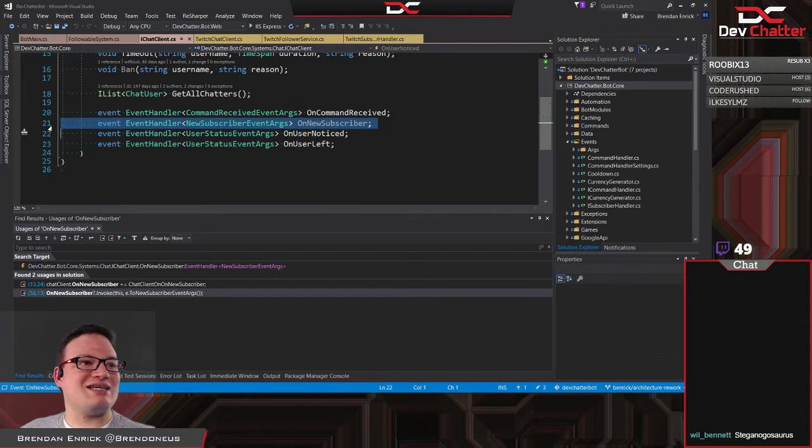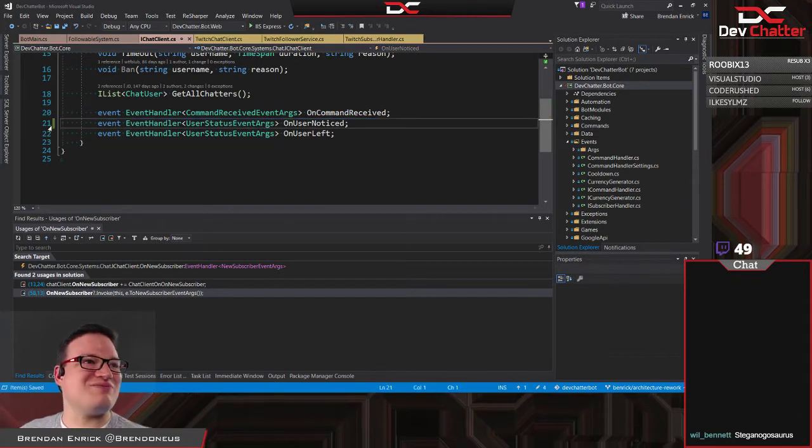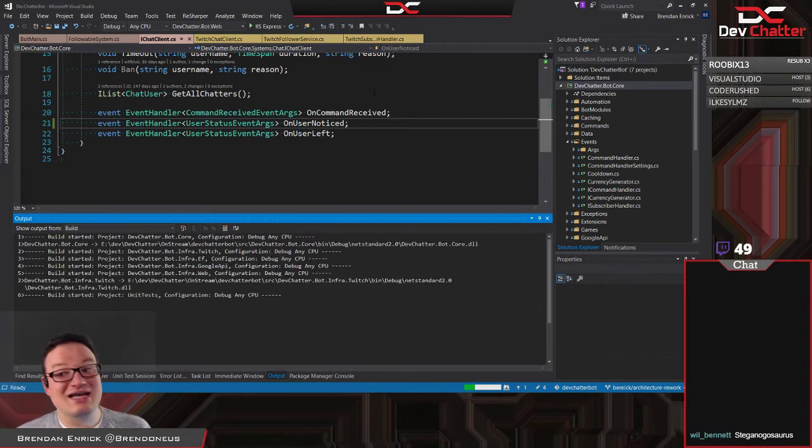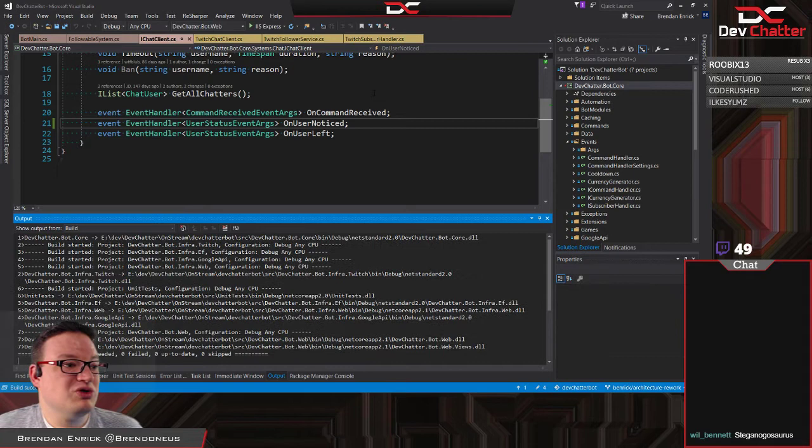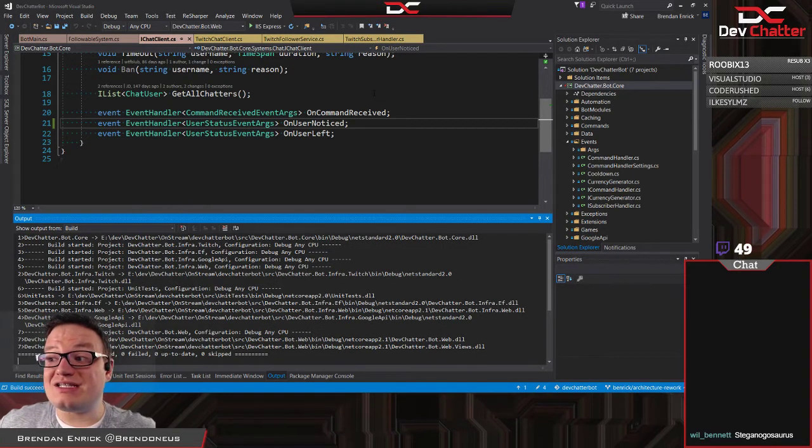I can remove... Yeah, it's grayed out. It knew it wasn't being used anymore. There we go. Love it. That is perfect. So, huge improvement there. We removed something from a core interface used in our project. That is great.